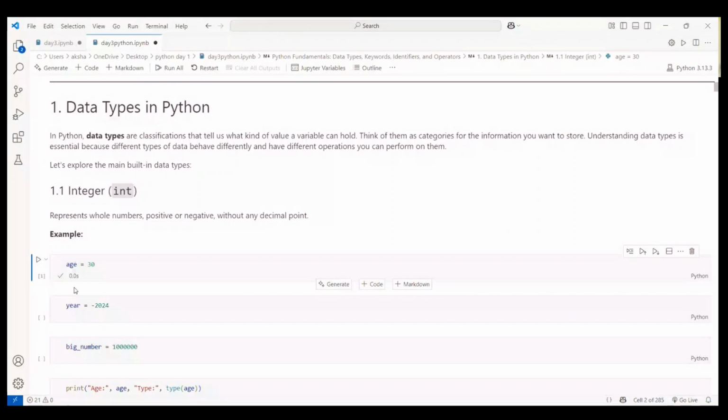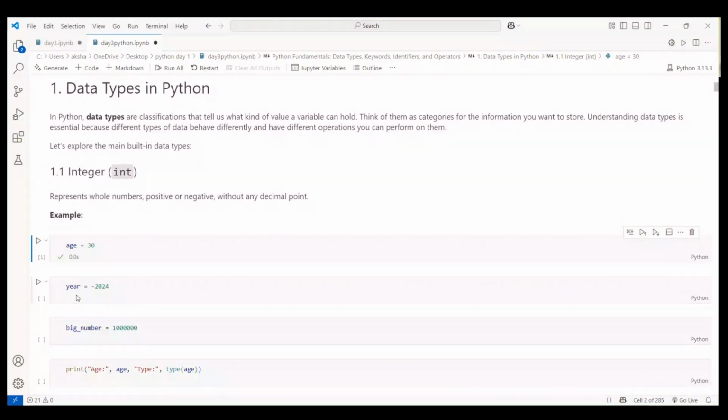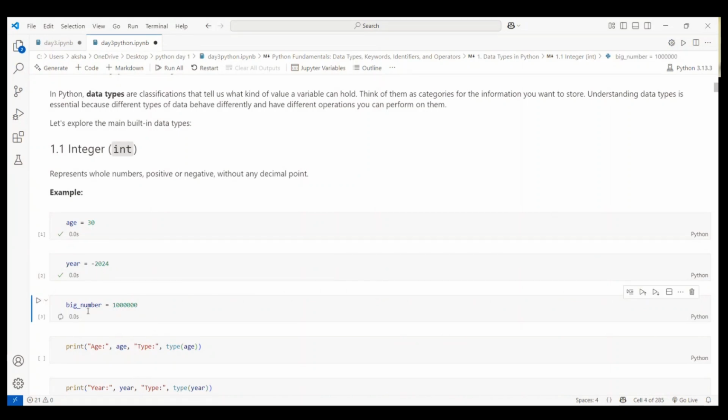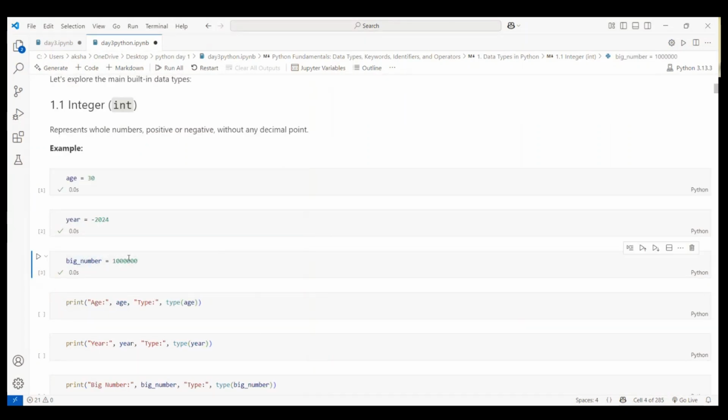Let's take another variable called year. This is also a variable name, and I'm giving it the value 2024. This is a whole number. You can see big numbers also, with the variable name.